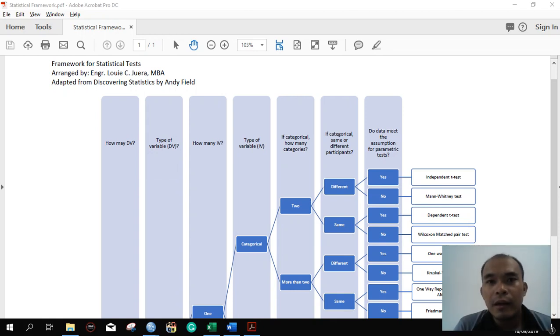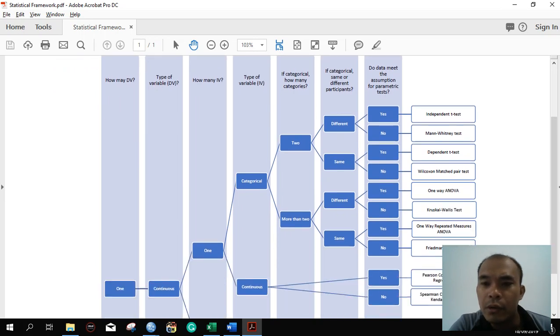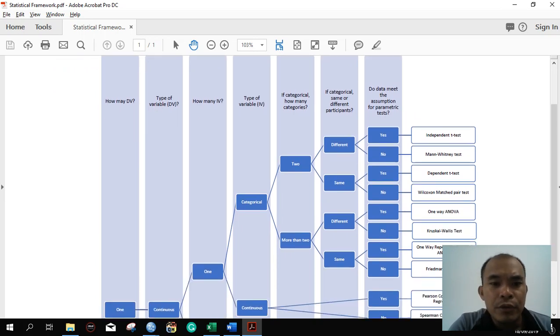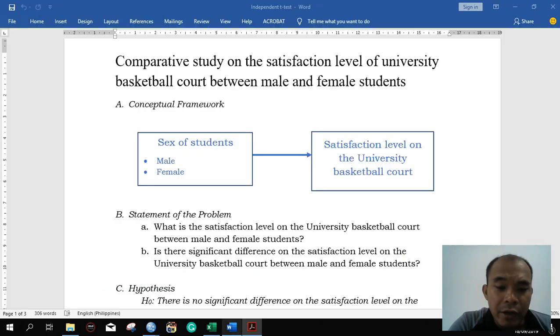Good day. Today we are going to discuss the independent t-test. This will serve as the supplementary file for our lecture. Last time we discussed the statistical framework that we're going to follow to decide what kind of statistical test we're going to use. So this is now the application part.